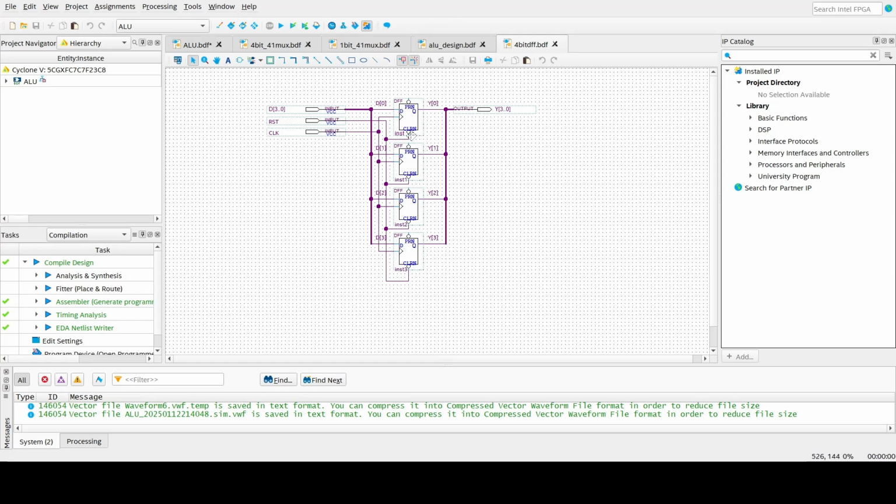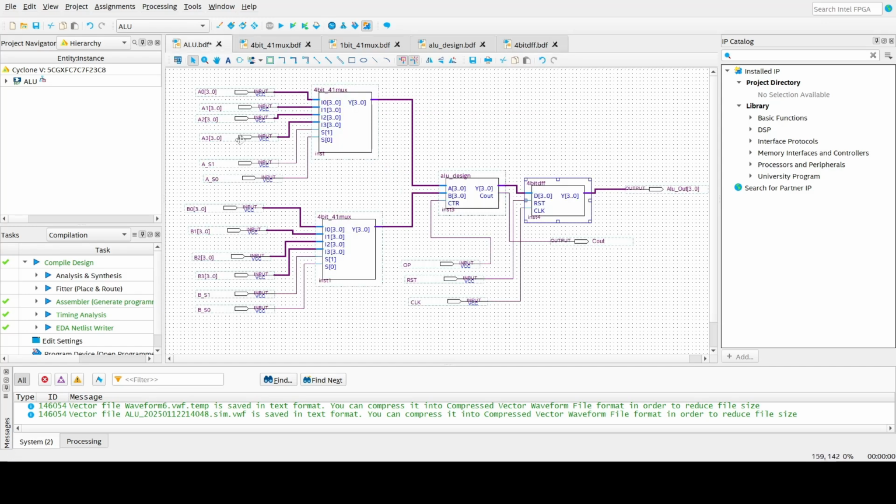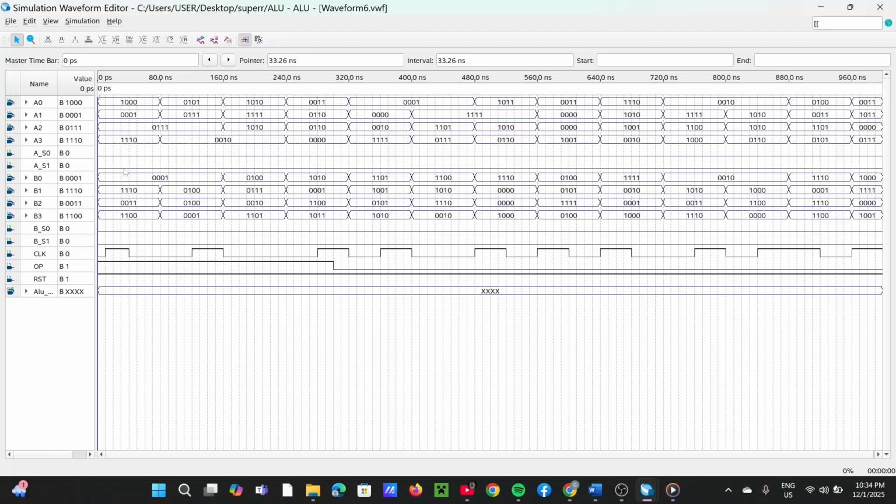The data will be inserted once every cycle, and then the positive edge will be sent once, and every data will be shifted right once. So at the end, we'll obtain a 4-bit output. This is how we designed our ALU. Now let's move on to the simulation result.